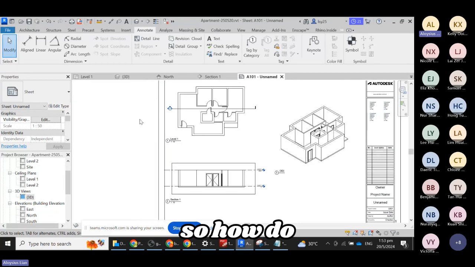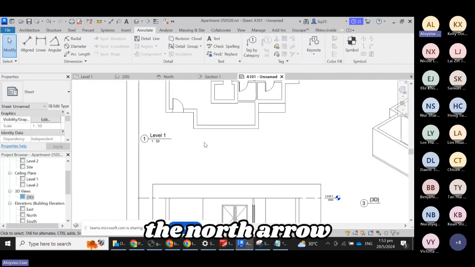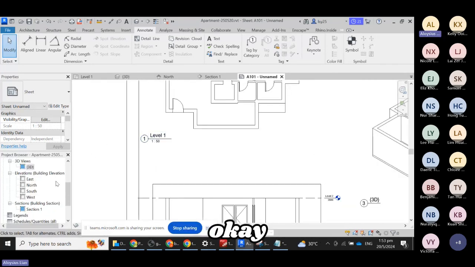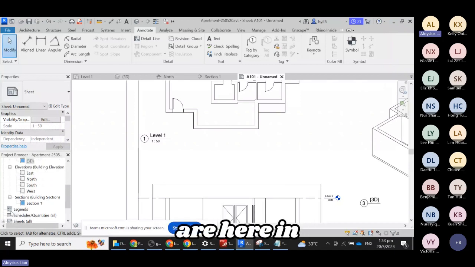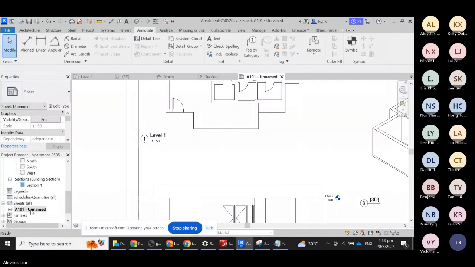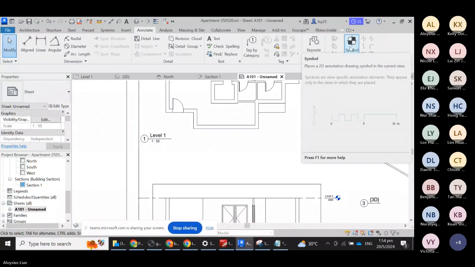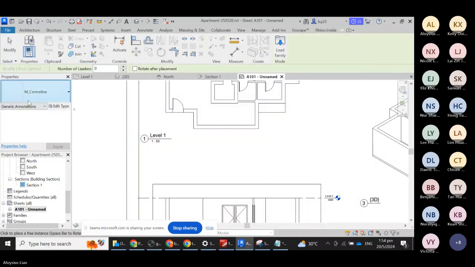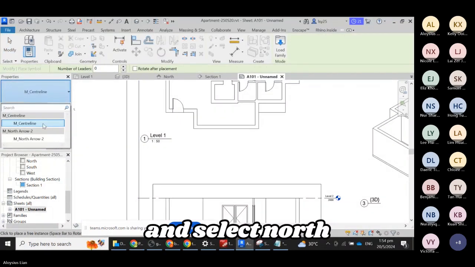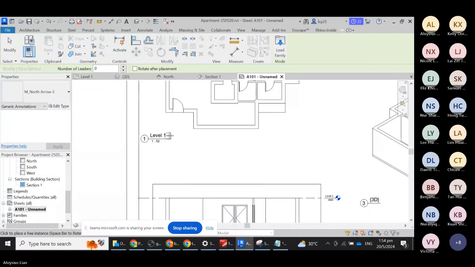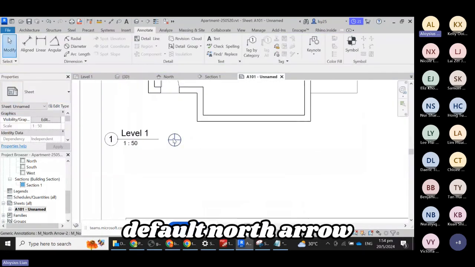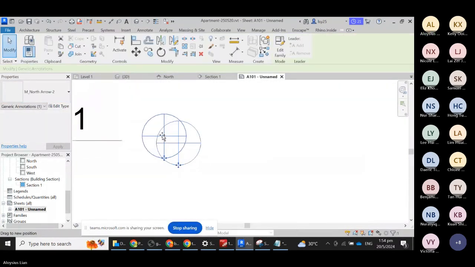So how do we put in the north arrow? Okay. Now that we are here in our sheet, you will go to annotate, and there's a symbol over here. Click on symbol and select north arrow. Okay. And put it here. This is the default north arrow that we have.